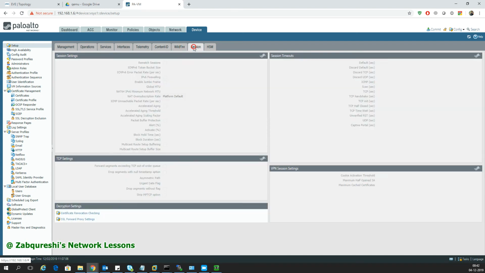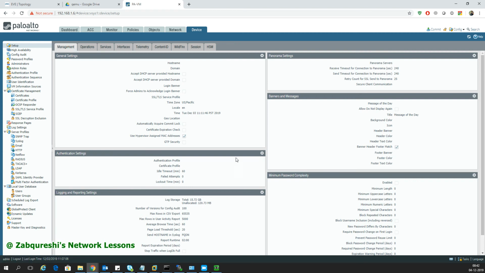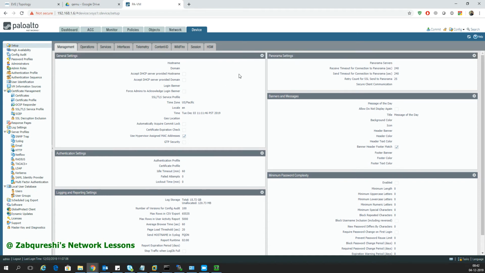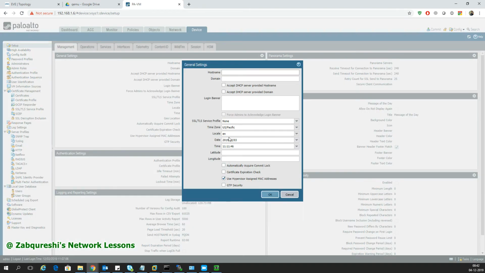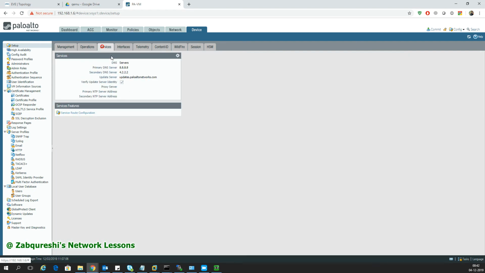And this is WildFire, you don't need it. This is the sessions, and for the management, you need to go for the general settings. We can just click here, and yeah, this is the domain and all. So the only setting which you need to change is the services.